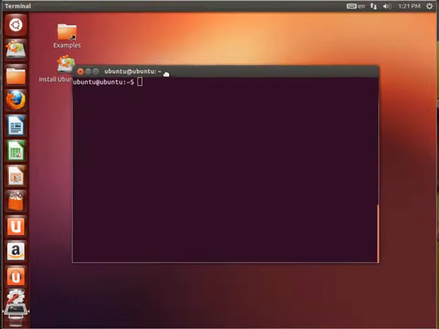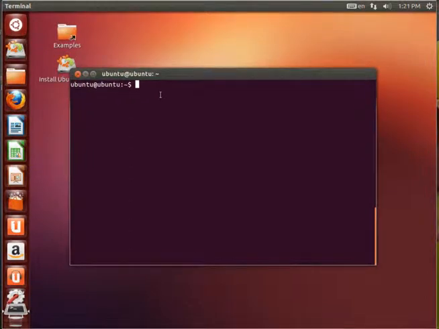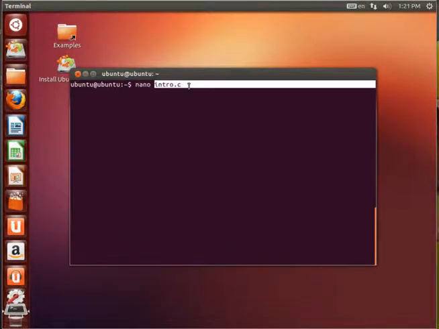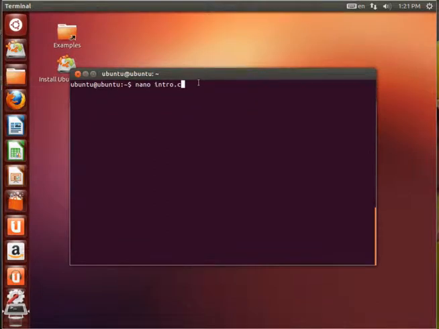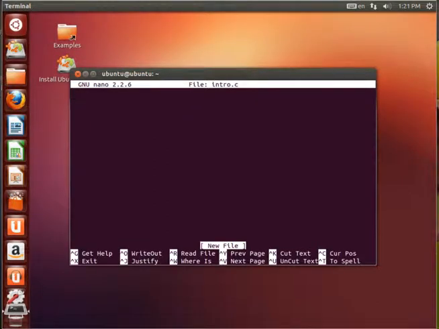I already opened it. So now it's time to open our editor. I'm gonna use nano space intro.c. So this is a file name that I'm gonna use for my program, and this is the editor that I'm gonna use. Nano is my editor's name and intro.c is my file name. Then press enter. So this is a place where you're going to start coding.